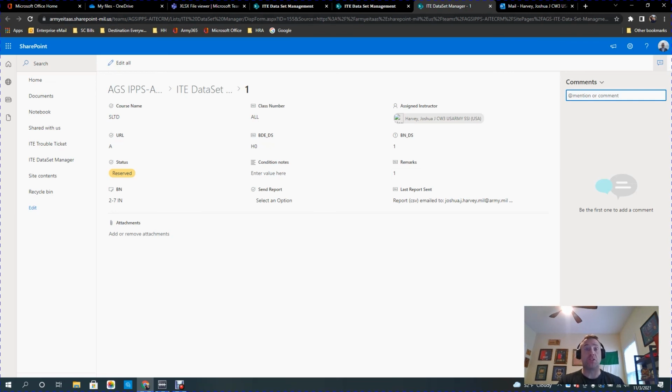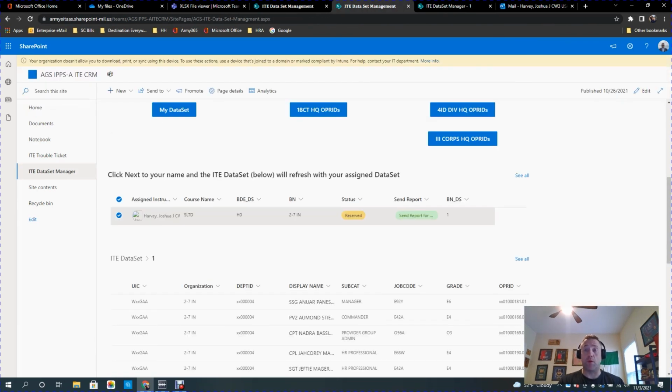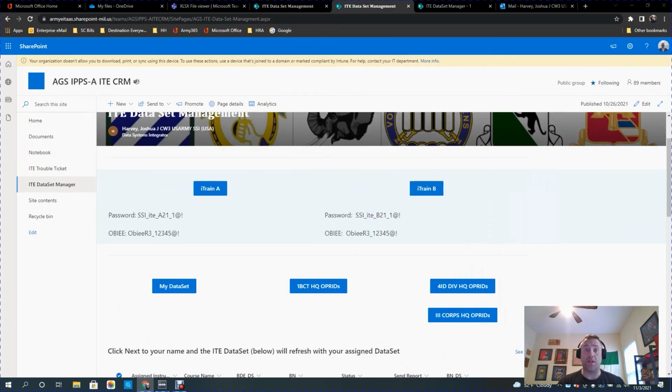Finally, once you've distributed your data set, you remember where the passwords are. Feel free to reach out if you have any questions or issues. Defend and serve.